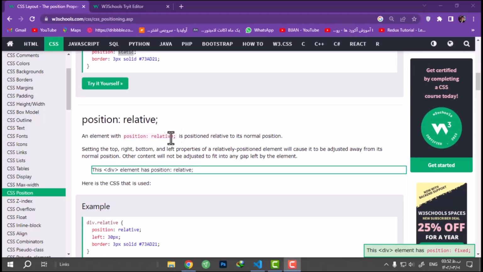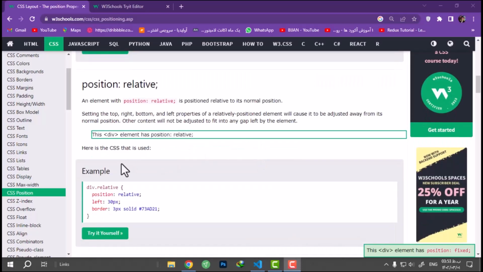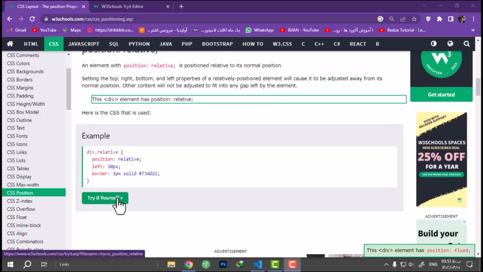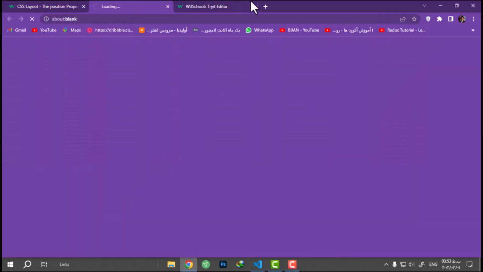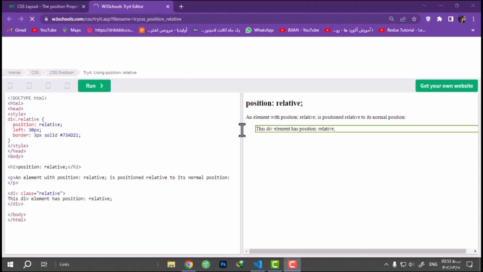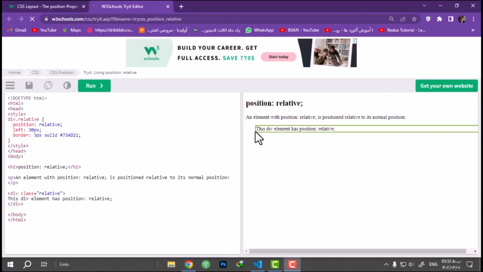An element with position relative is positioned relative to its normal position. Setting the top, right, bottom, and left properties of a relatively positioned element will cause it to be adjusted away from its normal position. Other content will not be adjusted to fit into any gap left by an element. Let's see an object with position relative. Okay guys, this is easy. This is an object with position relative.